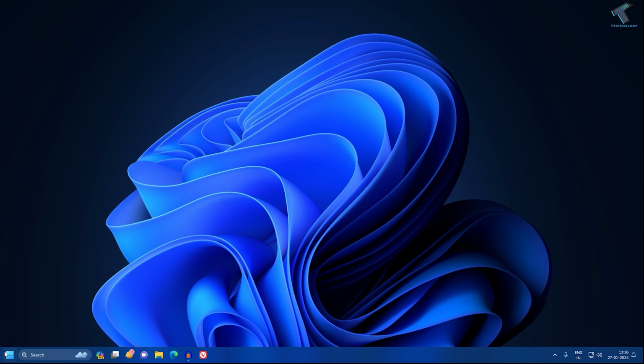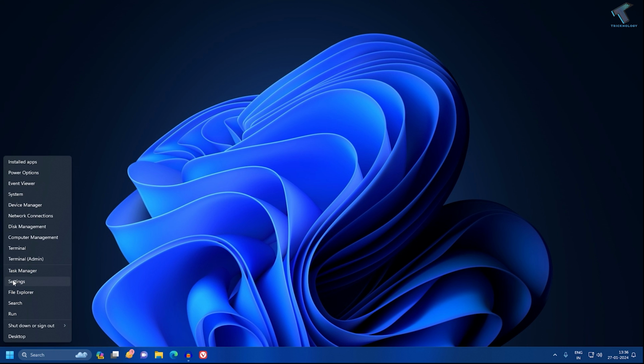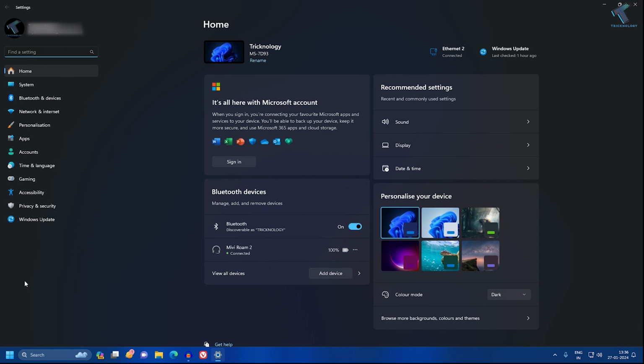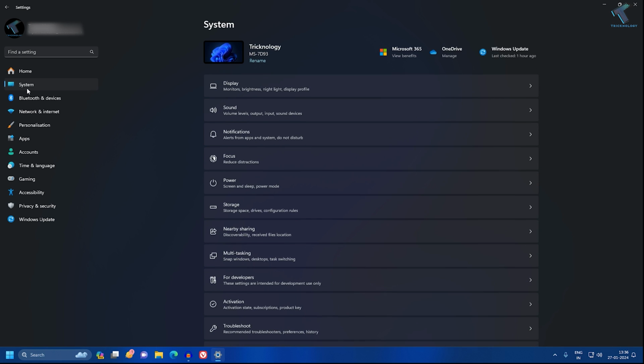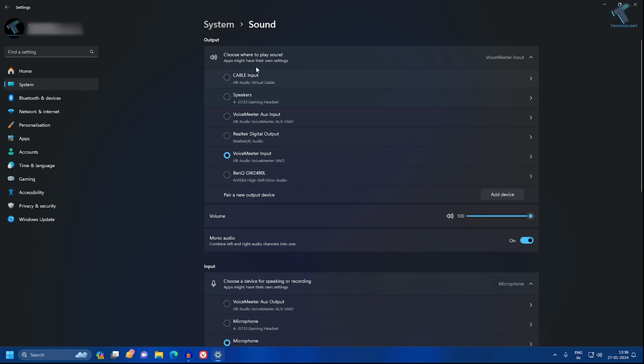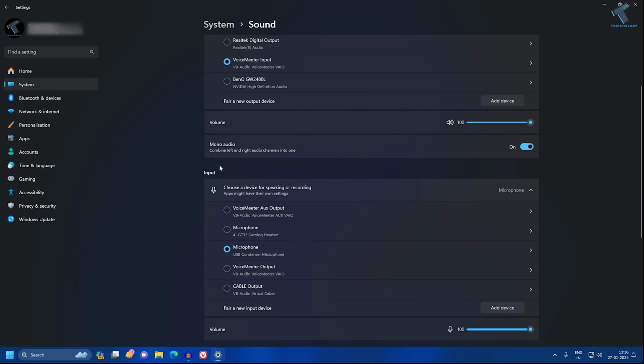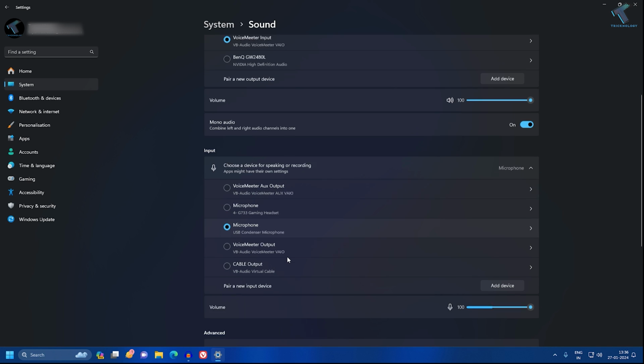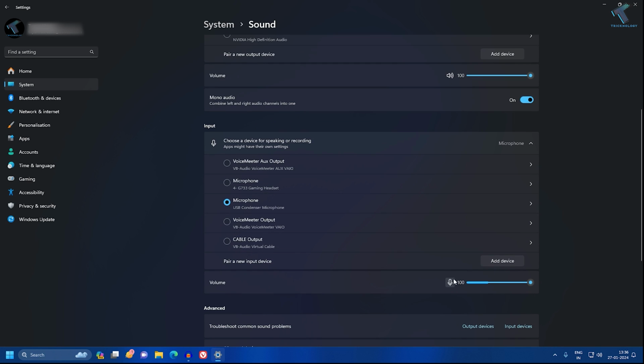So firstly, what you have to do, just right click on your start menu icon, click on settings. Now from your left side you have to select system, and on your right side you will get an option called sound. Click on that. Now here you will get output and input. Under input, as you can see, my microphone is selected over here, which is USB condenser microphone. And from here, easily you can mute or unmute your microphone.